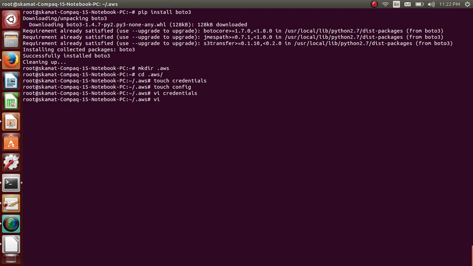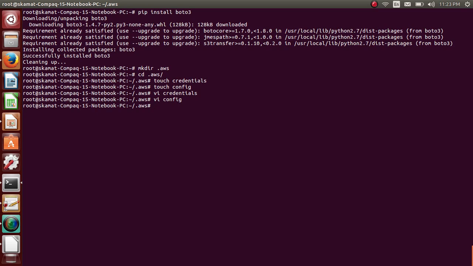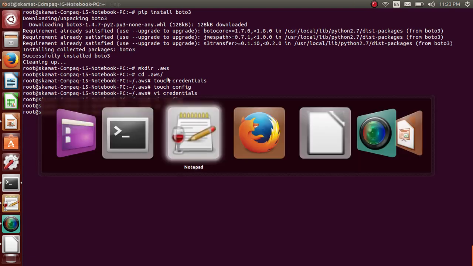Right. And then I'll go to config, wherein I will again create default configurations, and I'll just mention the region. Region can be anything, whichever suits you. I will use US East, probably. I can go for West as well. So that's it, we are ready. We can now write a Python program which connects to AWS, which connects to the IAM user, and it creates an S3 bucket.